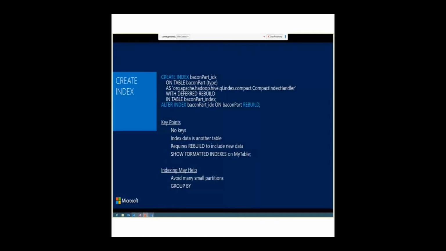So I talked about indexes, and they're not really useful in a lot of scenarios. If you have data that you would normally have to partition into very small partitions, which is not usually very performant in the Hadoop world, or if you have some group bys, you might find that indexes are useful. And again, that's in the current version of Hive, just 0.9. That may change in future versions.